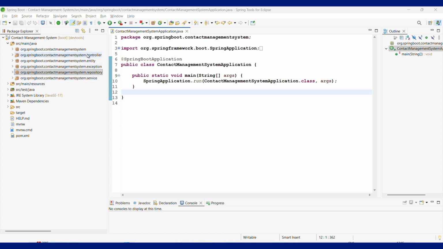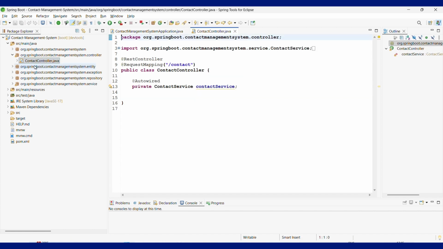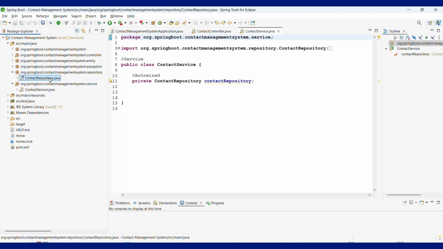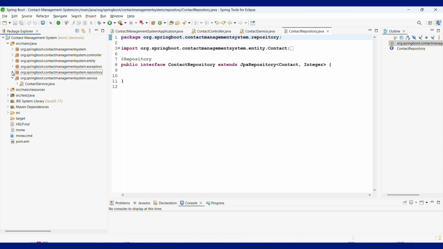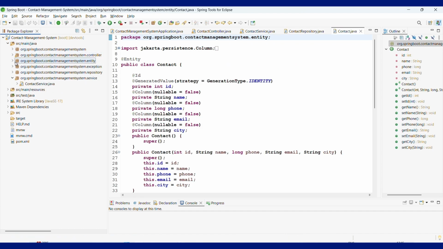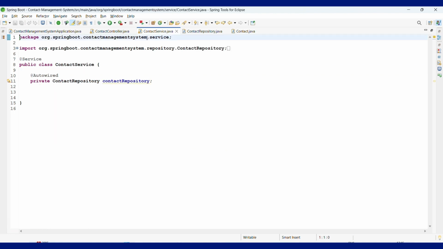Okay, so first of all, the controller should be there. So controller, contact controller, and after this service, contact service. After service, repository should be there, contact repository. After repository, entity will be there. Okay, now we will not get confused about where which code will be written. Okay, so let's come here. Contact service.